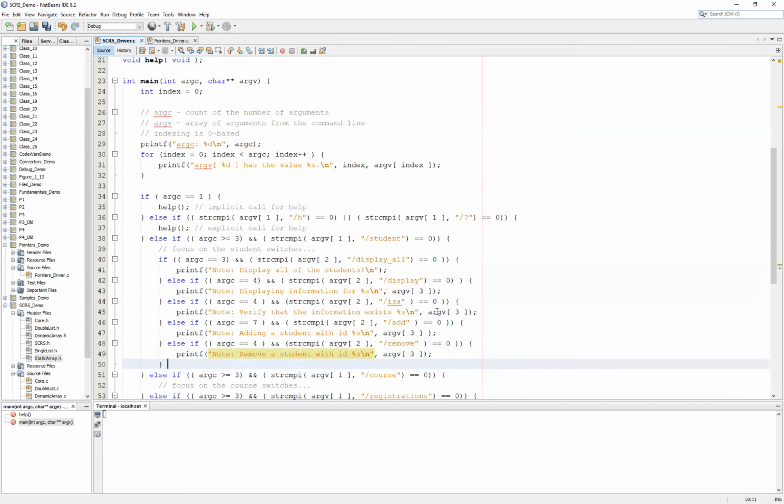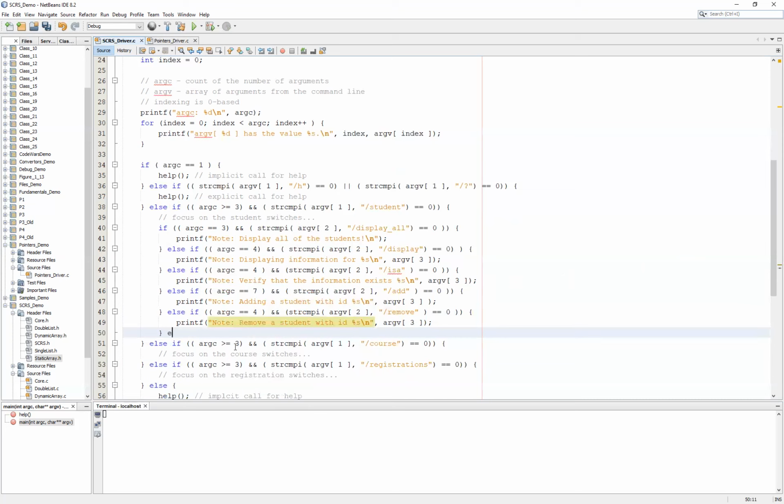The last scenario that we're going to want to cover with our student is going to be when we are sorting them. That's going to involve 5 arguments, utilizing our string compare i. We're going to need to verify that our argv[2] does in fact match our sort switch.